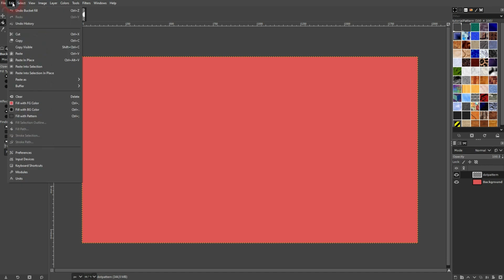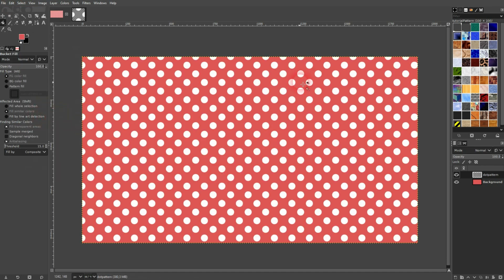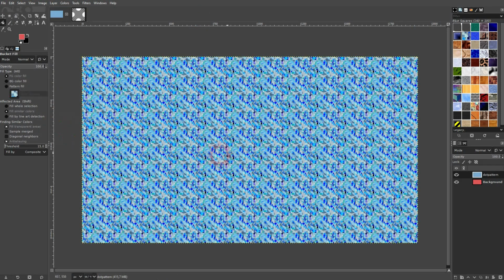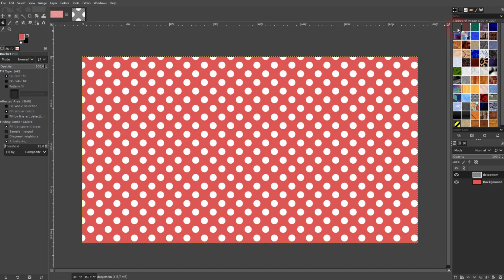And now I'll go to Edit, Fill with Pattern. And that's it. If you have, for example, this pattern selected, it would fill it with these blue squares, so make sure that you've got our tutorial pattern right here. So that's the name I've given it. Select it. If you can't find it, click on refresh down here. And if you saved it successfully, it should be there in your pattern dialogs.